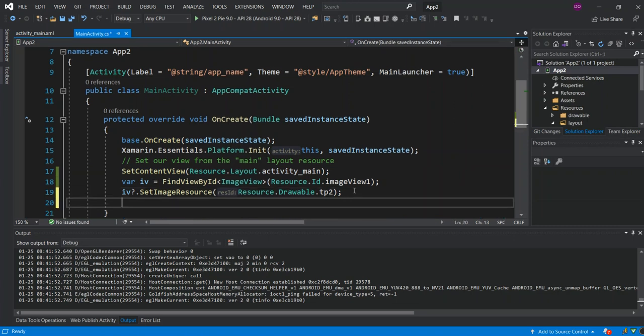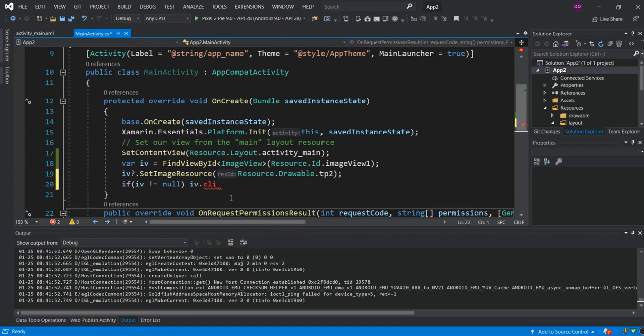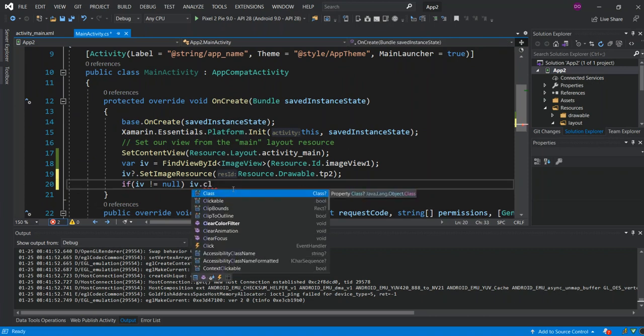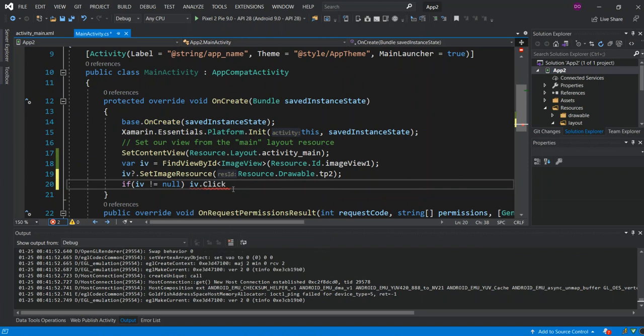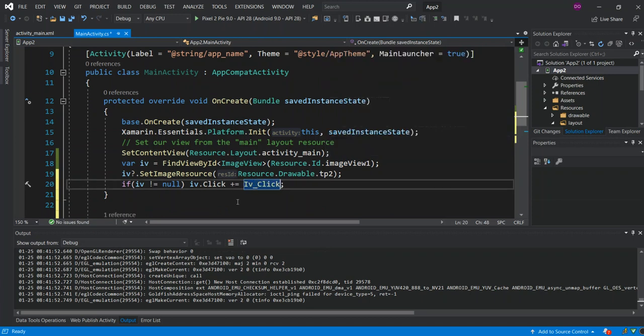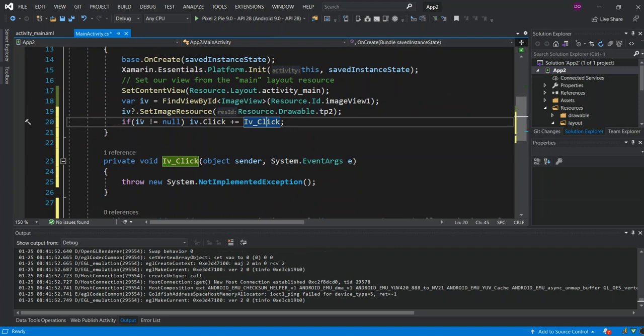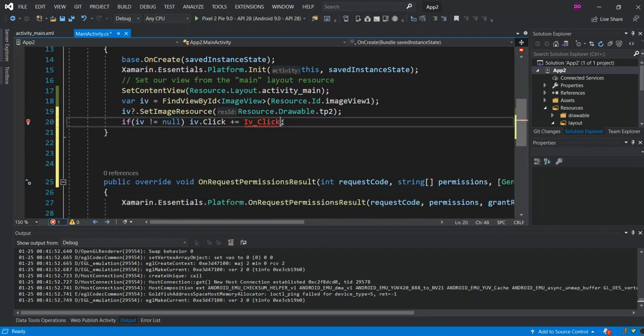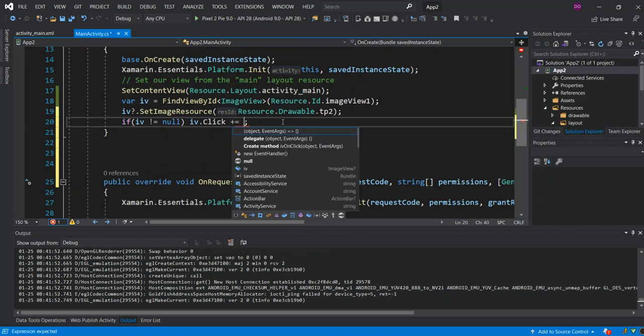Right after the SetImageResource, you can say if iv is not null, we can say iv.Click. Now we can actually subscribe to the click event. So now we've created a very simple method for the iv clicked. But instead of just using a method, we're just gonna leave it here.